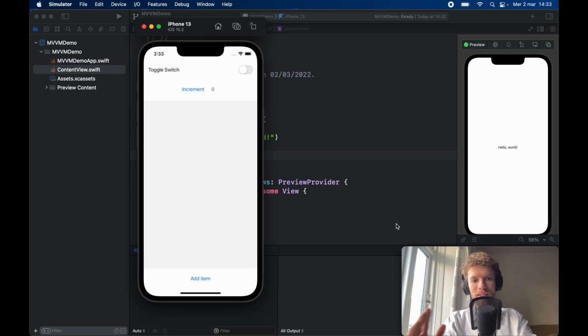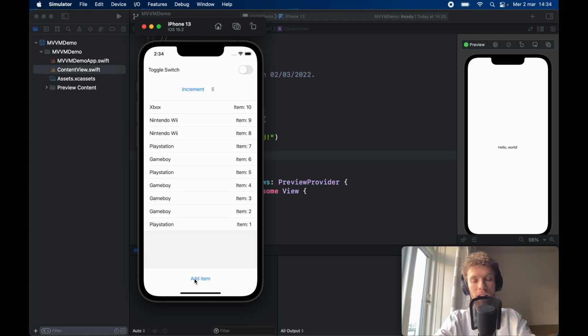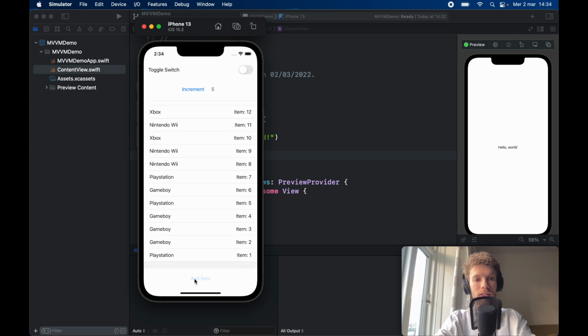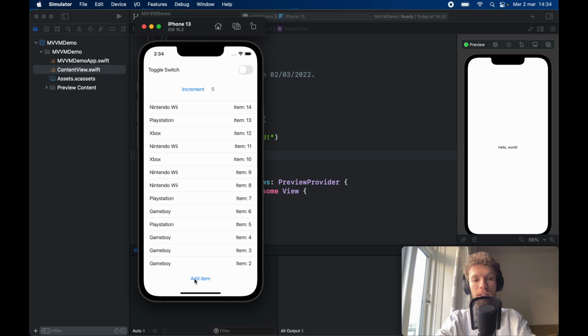How's it going, guys? In today's lesson, we're going to be looking at how we can use MVVM in SwiftUI. And to demonstrate it, we're going to be creating this sample app. And as you can see, we have a toggle switch, which just toggles a button. We have an increment counter, and we also have a list where we can add these items, as many as we want, in fact. And this is all going to be using the MVVM architecture to make this all happen.